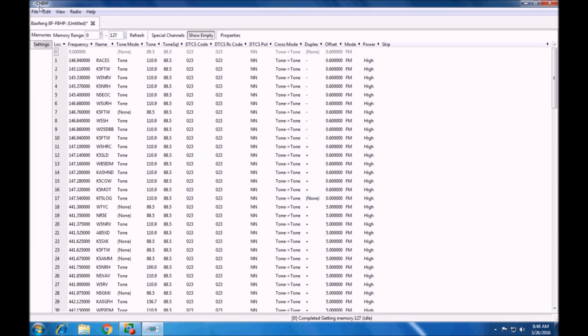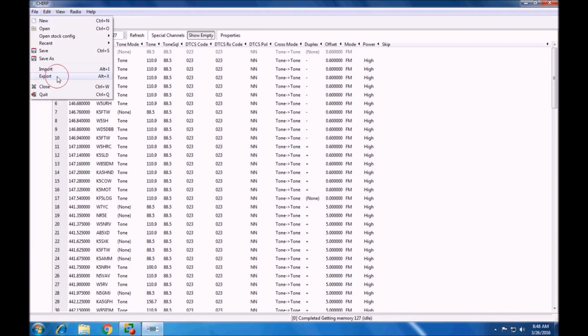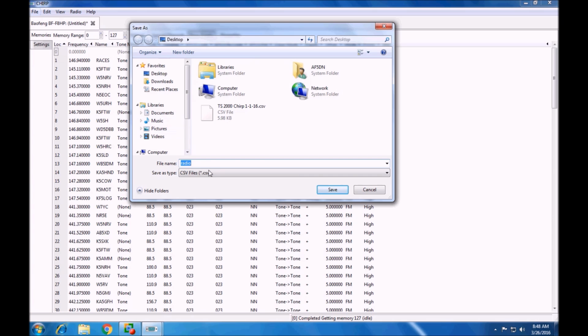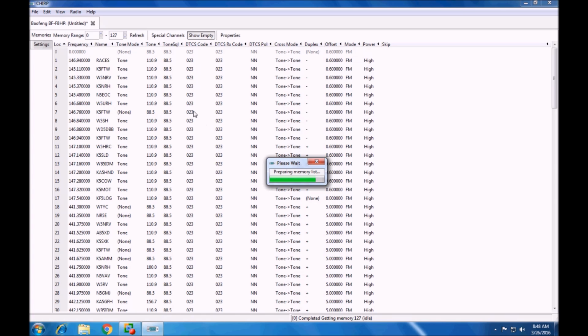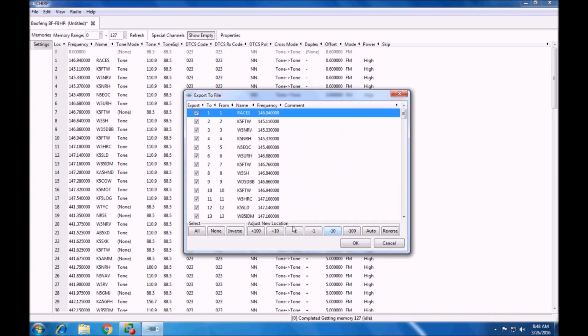Okay, so I'm going to save this. I'm going to export this to a CHIRP file first. And we're going to call this DFW. Okay, that's a CHIRP file.